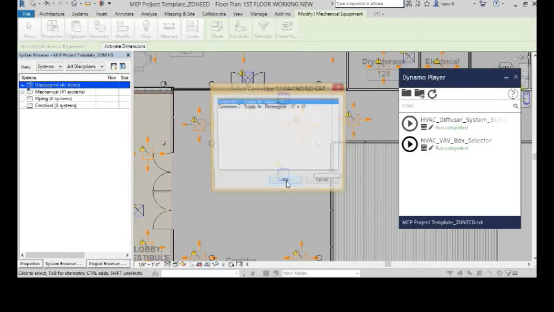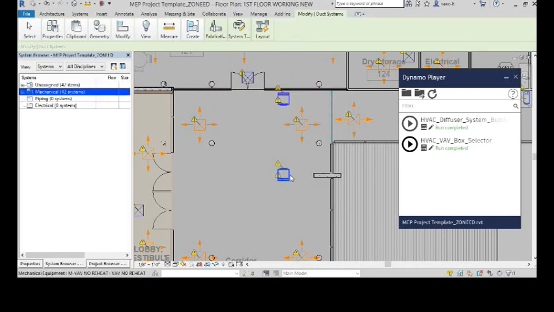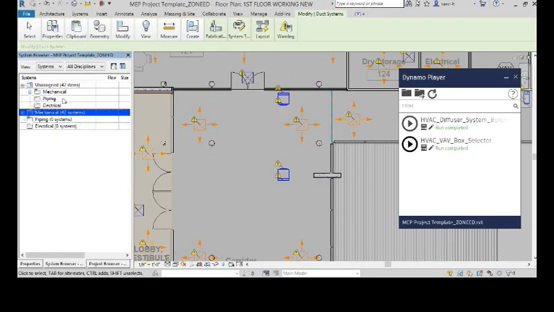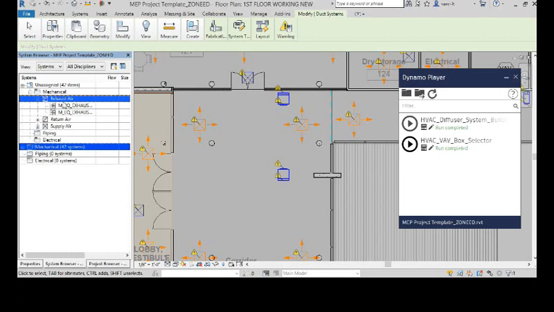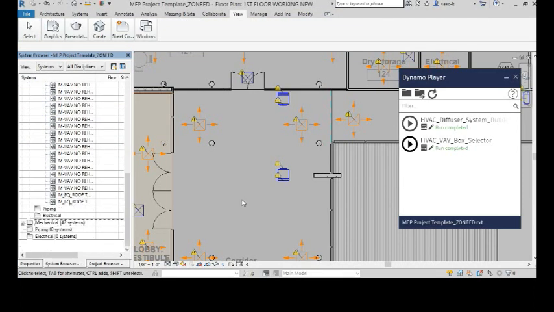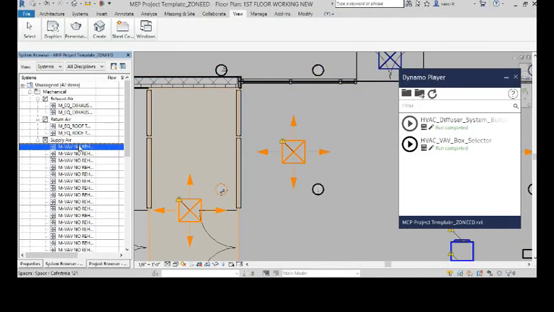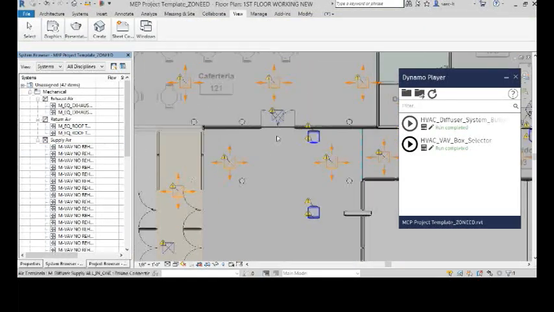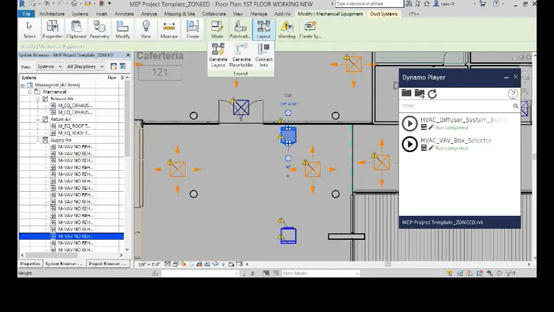So you can see it's a lot faster, a lot leaner than going through the whole model and trying to figure out, click on individual VAV boxes and apply them to systems. So pretty cool stuff. These ones left are the square end or the outlet end of the VAV boxes, and we'll take care of that as we build the duct runs.